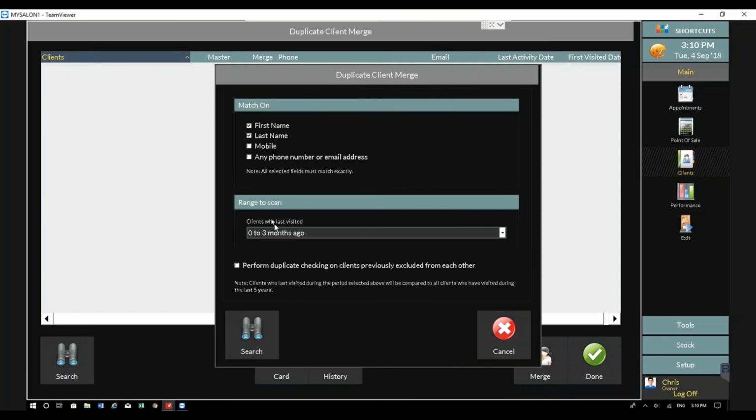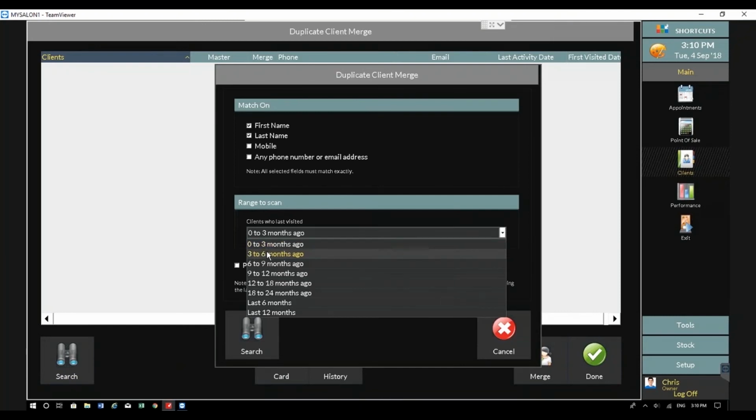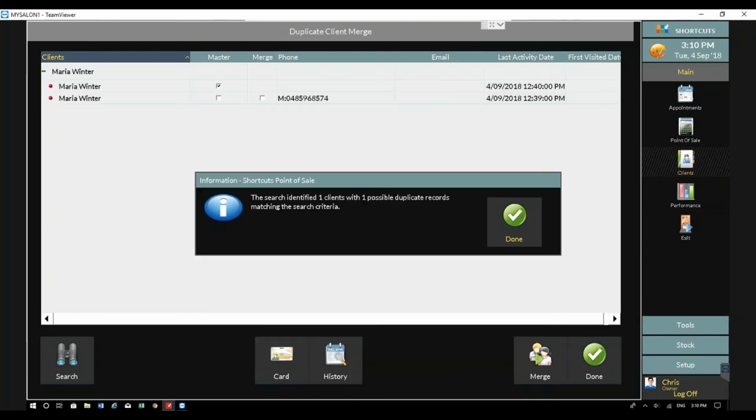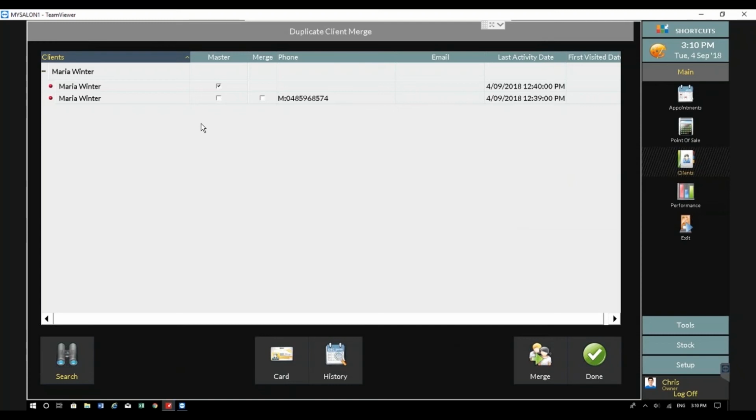You can range the scan from 0 to 3 months or 3 to 6. Once you've selected what you would like to match on and scan to, you just press search here. And it's just told me there has been one client that could possibly be a duplicate client. So if I press done, basically what I need to work out is which client is the master. So I just have to tick which one is the master client based on their last visit.